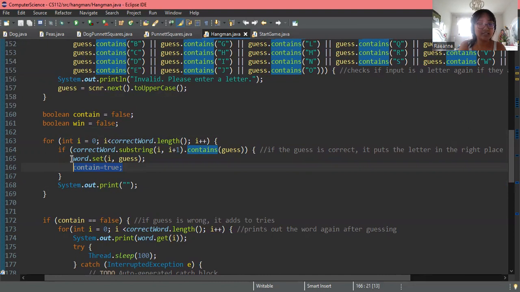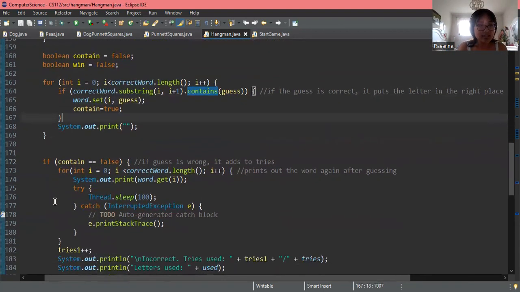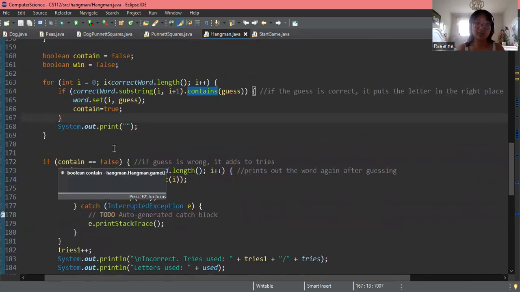And it also sets the word, it sets that L to actually be an L instead of a dash by doing this with your arrays and all that. And then next, if it doesn't contain it at all, then it adds it to the tries.